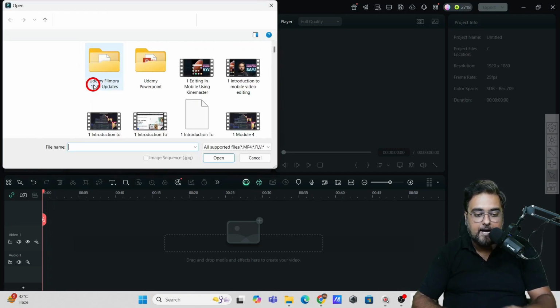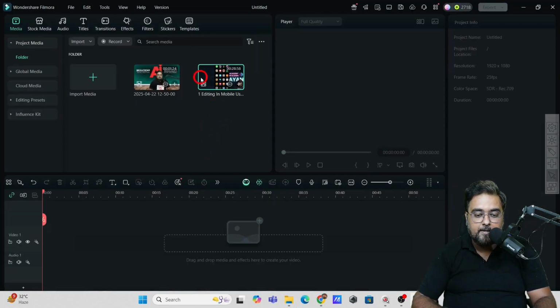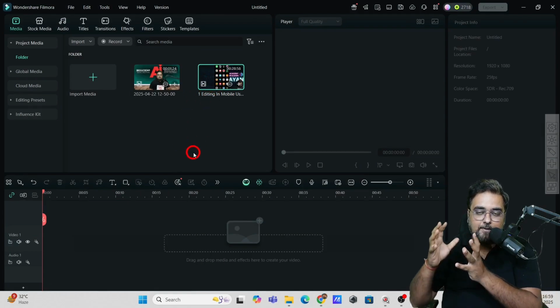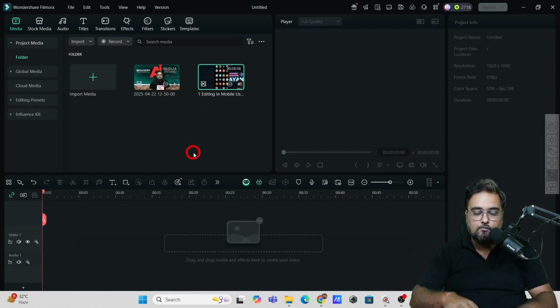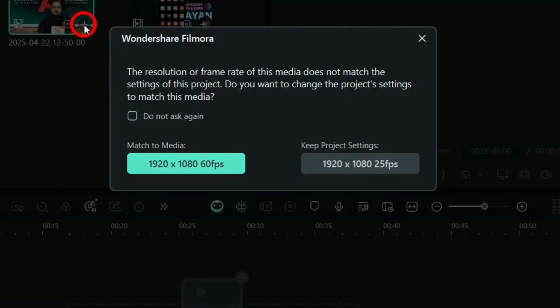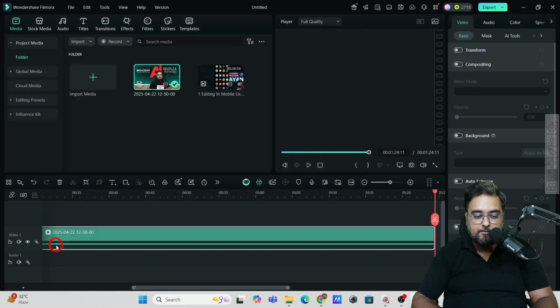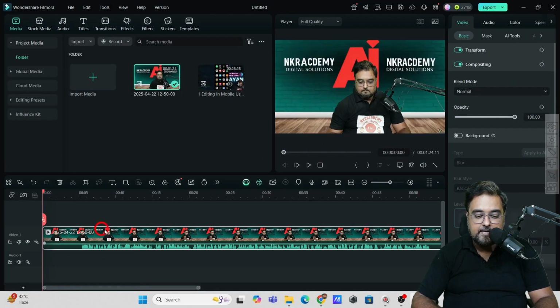Say for example, I want to add another media. I can just click over here and then select the video and click on open, and boom, it would be added as well, right? So in this way, you can add multiple videos with which you want to work. Now let's bring this to our timeline. To do that, there are two options. One is to click on this plus icon just like this, and it will ask for the settings. So let's go for the project setting, and boom, it would be added, right? You can see over here, it has been added.